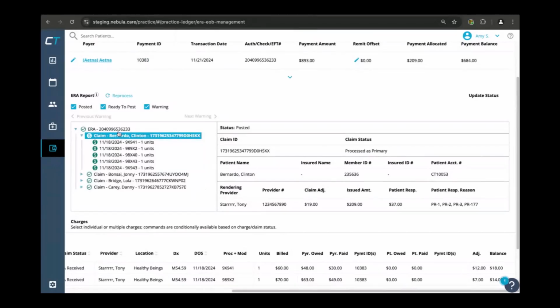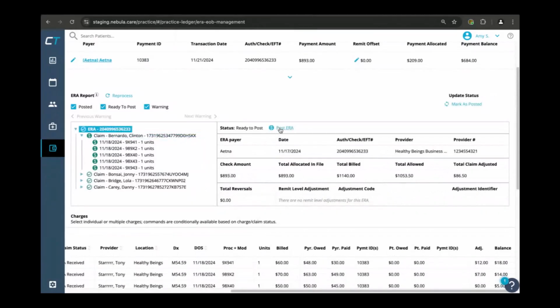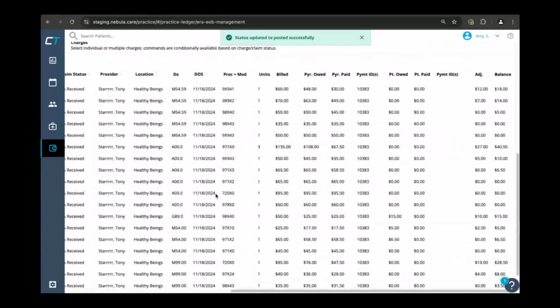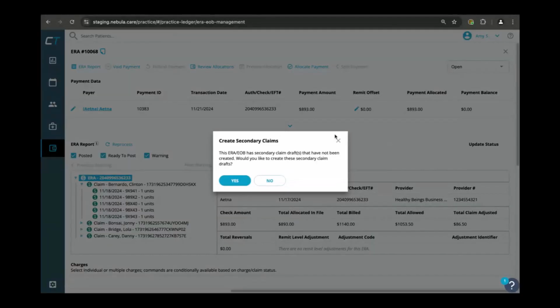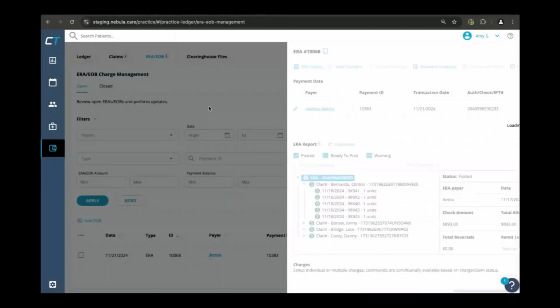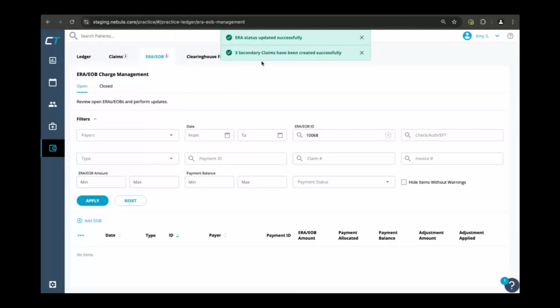And then last but not least, you can also do this from an ERA. So we post the ERA, and now I have a little bit more control over the flow if I turn this off. The same thing would happen if I close this ERA. It will prompt me to create a secondary claim, and now those have created secondary claims for me to handle later.